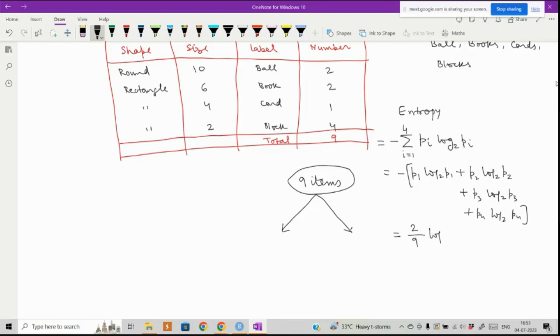Log base 2 of 2 by 9, yes, we have to write that down, plus how many books are there? There are 2 books out of 9 in the first stage. I am calling this E1. E1 means the entropy at this stage where all the 9 items are there. So this is 2 by 9 log base 2 of 2 by 9.